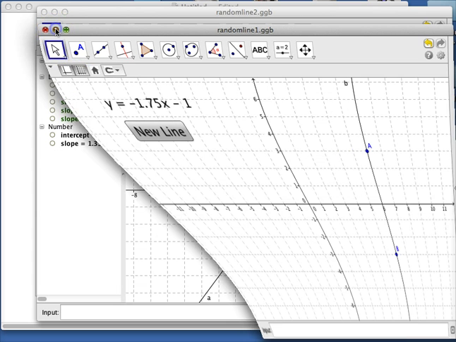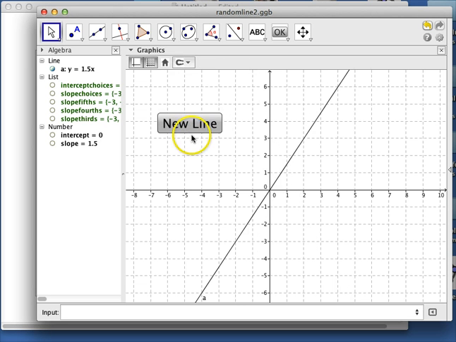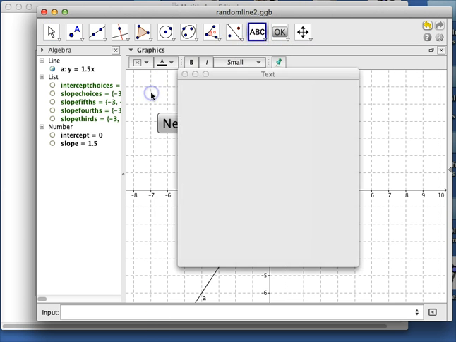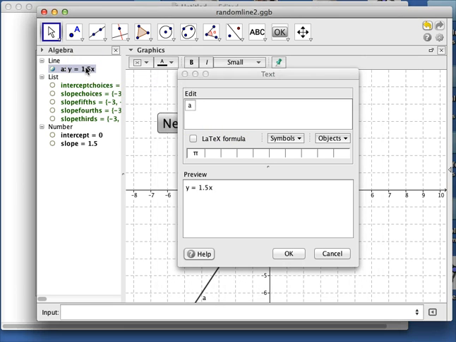So how do I do that? This is the original random line applet that I started with. What I'd like to do is add a text box that shows the equation, my target equation. So I'm going to activate the text button, click down here in a white space, and I just want to show this equation. Click on that puppy. That equation right there.